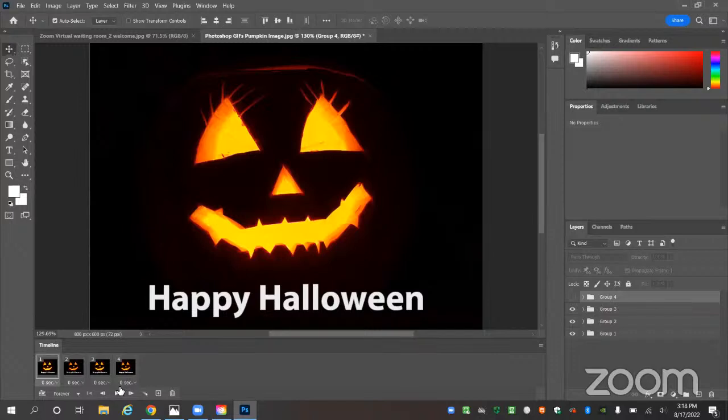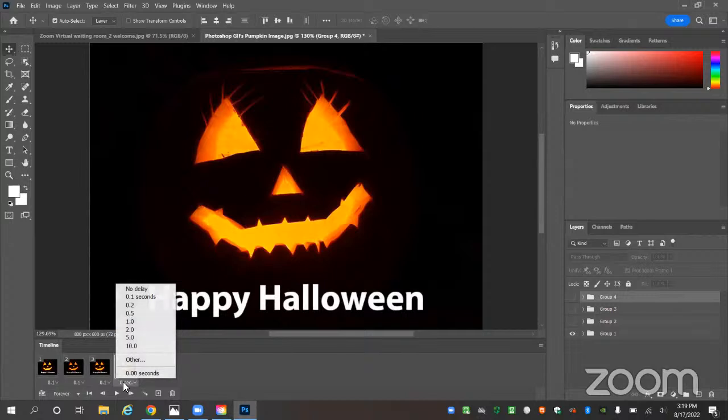But we can make it a little bit slower. Right now, you can see below these little thumbnails, we've got 0 seconds, 0 seconds, 0 seconds, 0 seconds. What this means is that there's no delay from frame to frame. It just goes one frame after another, really fast. What we can do is make sure that there's 0.1 second in between each. So we can manually click on each one and make sure that it's 0.1 seconds.